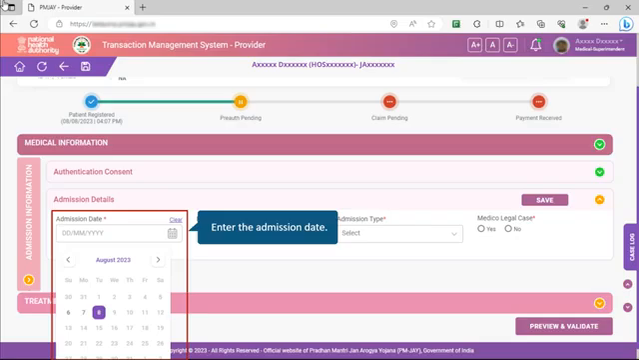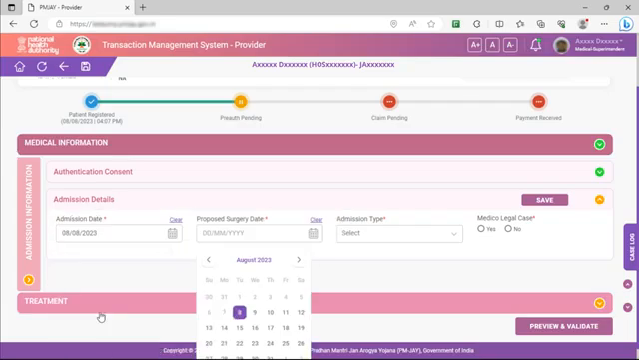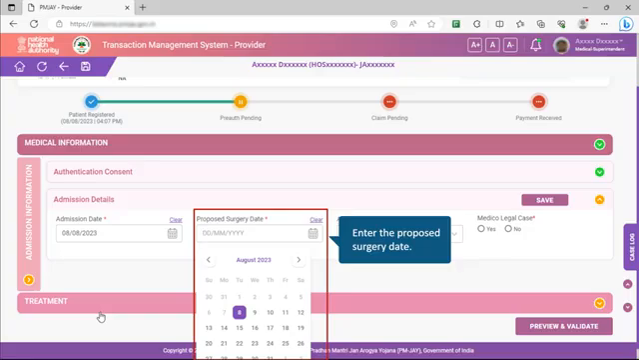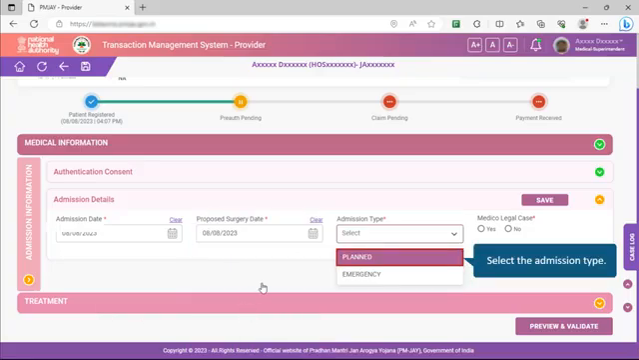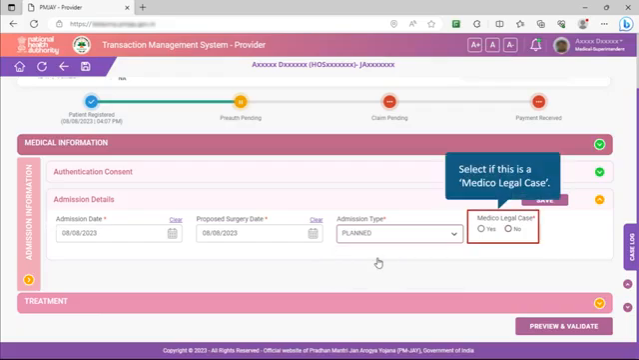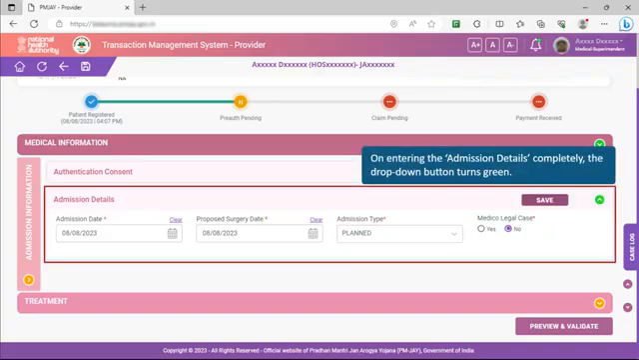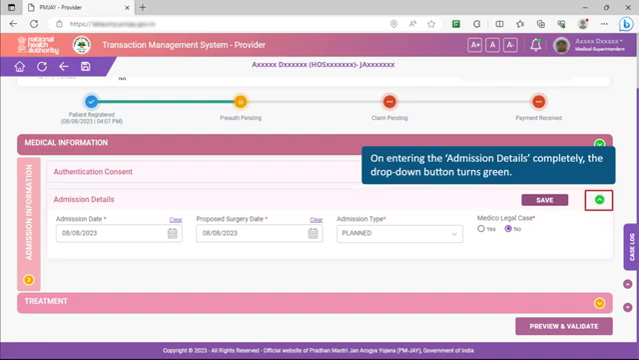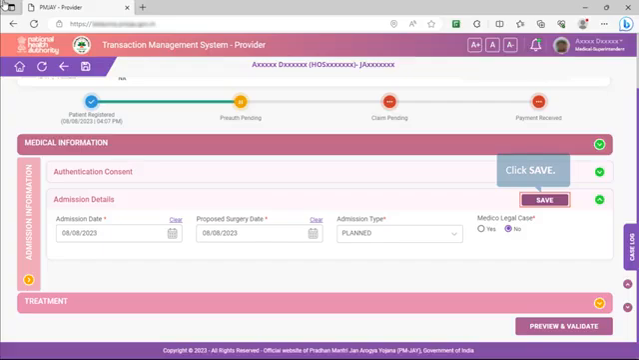Next, under the Admission Details sub-tab, you need to enter the admission date of the patient. Then, enter the proposed surgery date for the patient. Select the admission type and select if this is a medico-legal case. On entering the admission details completely, the drop-down button turns green. Then, click the Save button to save the admission details.